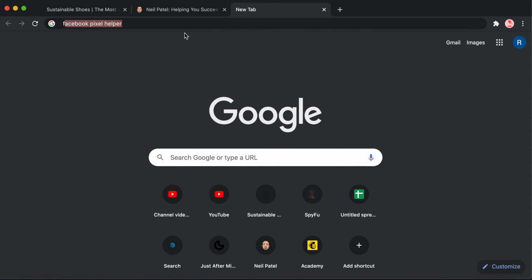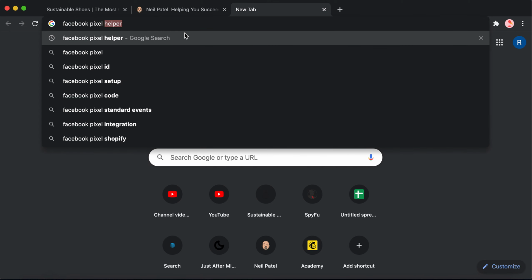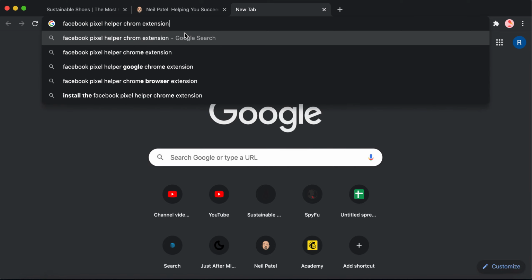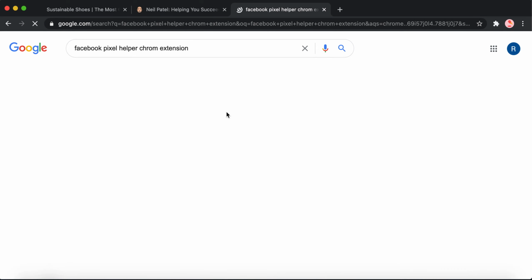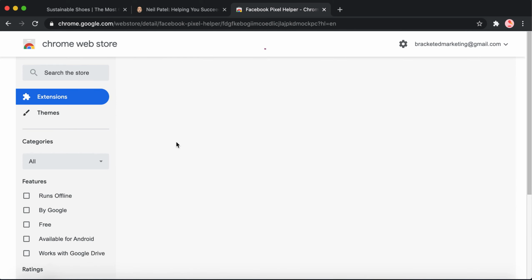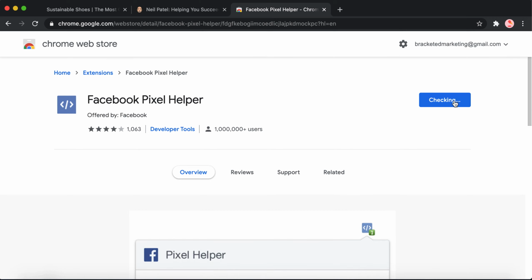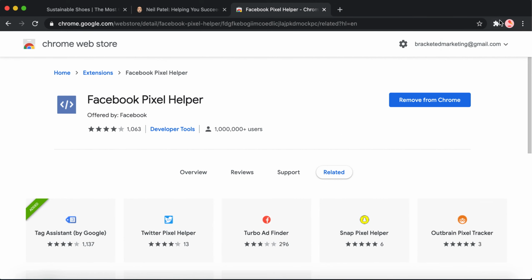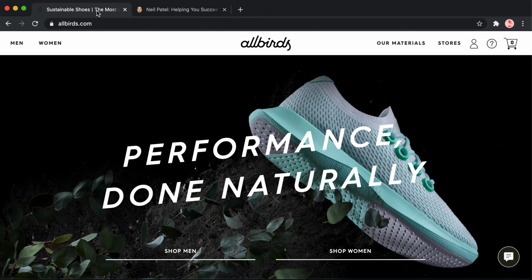So what you want to do is just search Facebook pixel helper, and you can even add Chrome extension or something, and it'll be the first result here, Facebook pixel helper Google Chrome. So I'm going to click on that, and then here on the right side, add to Chrome, add extension, and again I'm using the Chrome browser. So here it'll pop up in your top right corner. So now that that's set up, I'm just showing these websites as examples.